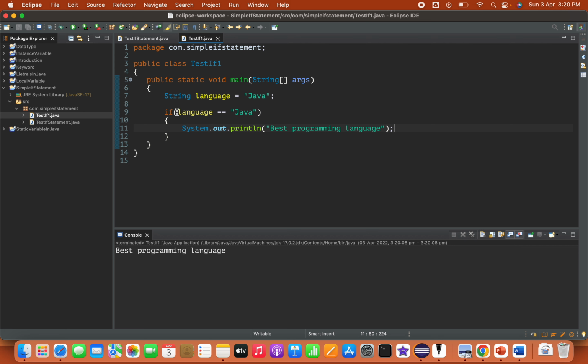So simple guys, we need to declare any data type according to the requirement, and we have to put a condition, simple if statement. So in the if condition we have to put a condition. In this I have declared language equal to Java, then it will print best programming language. So that's it regarding the simple if statement.